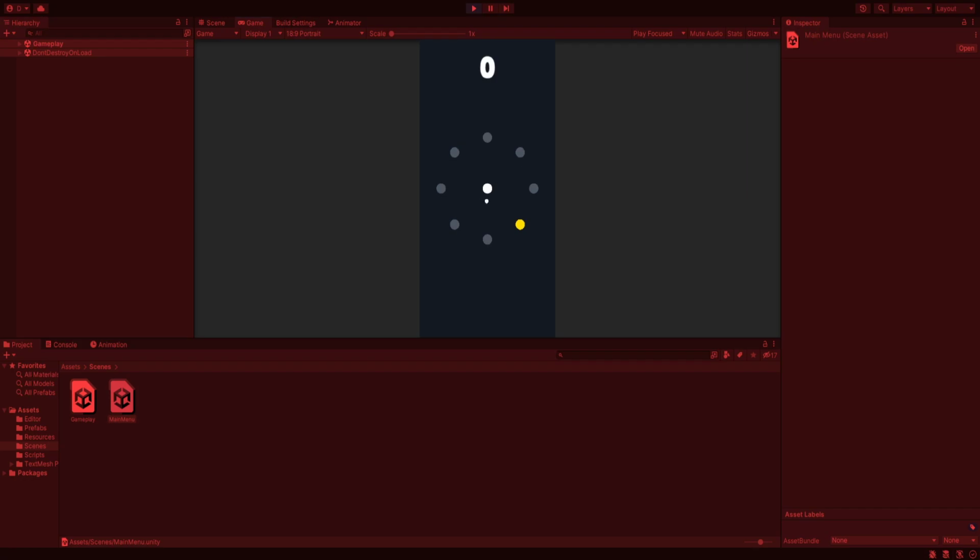Now there are no more errors. Let's hit restart, and if we score a 1, as you can see, the animation is also playing.